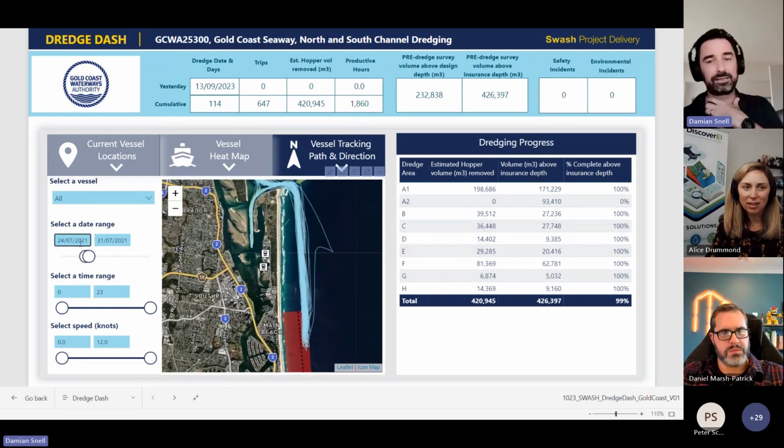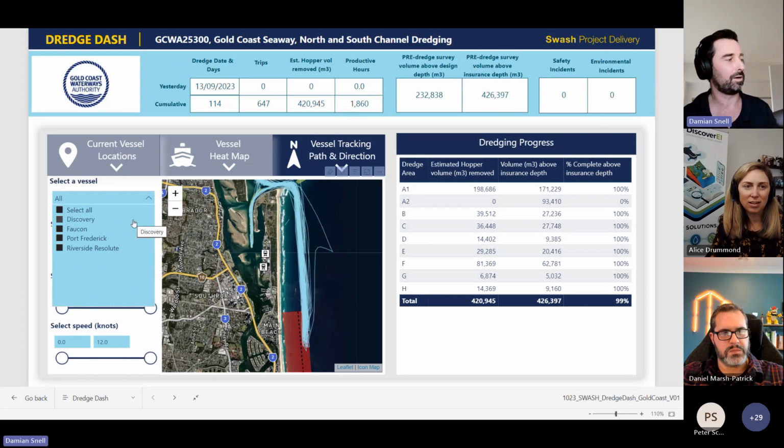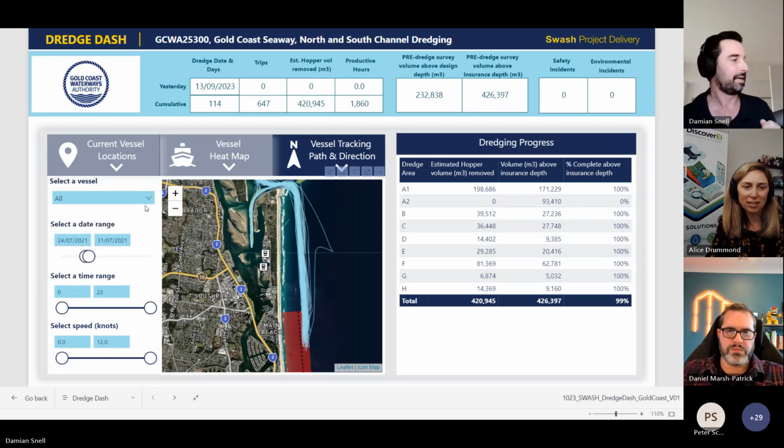So we can see all its track plots for this week. On the slicers, we can pick a week or a day or a month, and we can also pick a particular vessel to look at. So we can go in and see where a vessel was on a particular day, or if no dredging occurred on that day, etc.